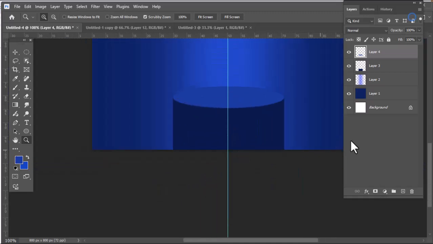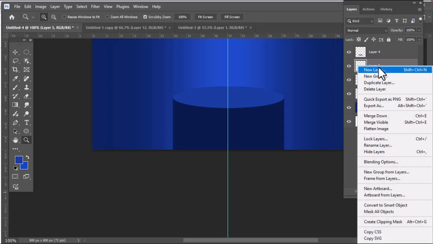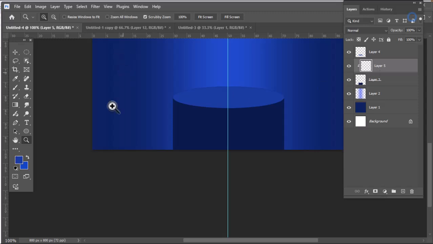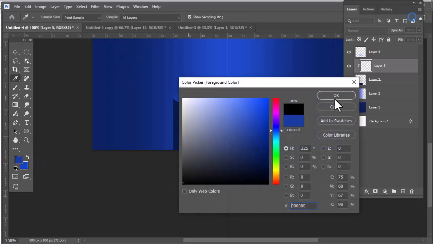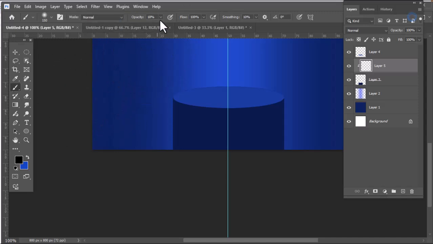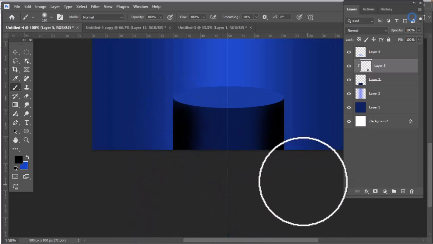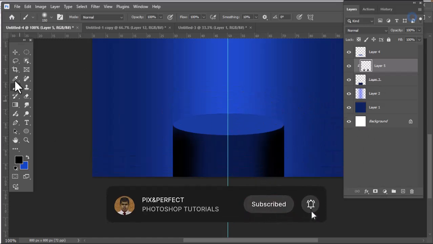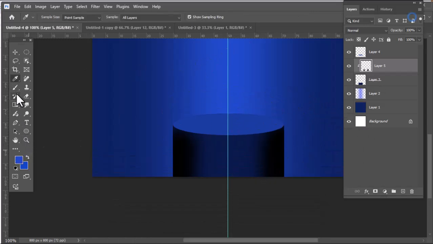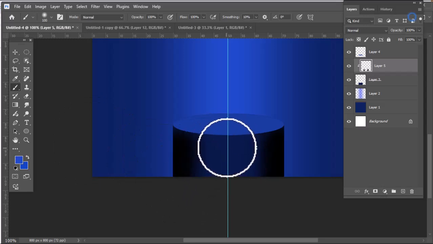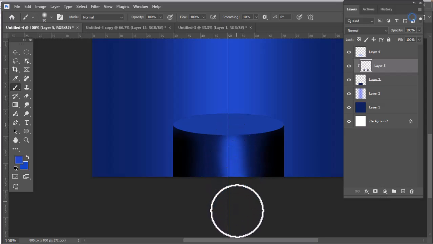Select this layer. And add a new layer above it. Right-click. Select Create Clipping Mask. Change the foreground color to black. Brush both sides like this. In the middle area, brush lightly as shown. Reduce the opacity of this layer.